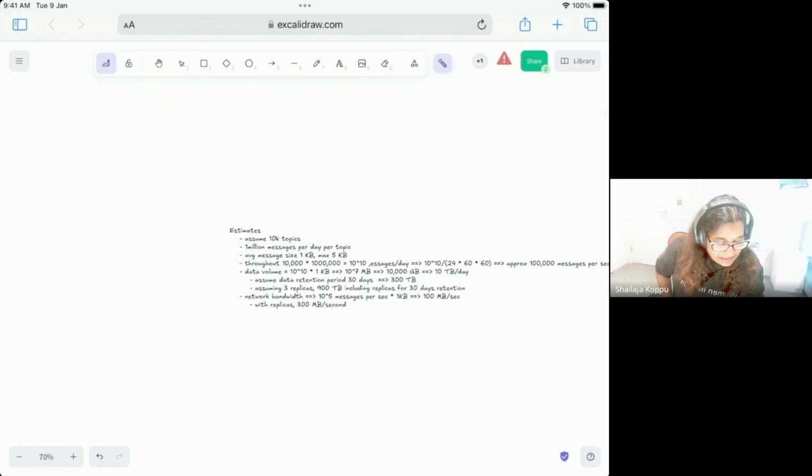If you calculate per second, because throughput is usually calculated per second, how many seconds are in a day? 24 hours into 60 minutes per hour into 60 seconds. This comes to around 80,000 or 90,000, but for simplicity we just assume 1 lakh or 0.1 million. So that's like 10 power 5.